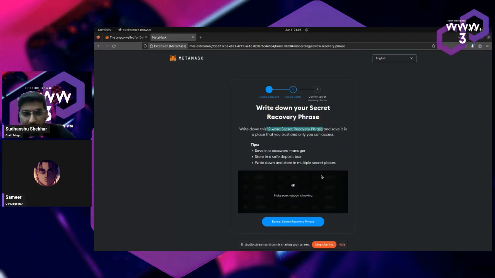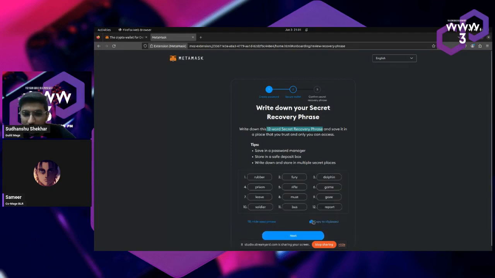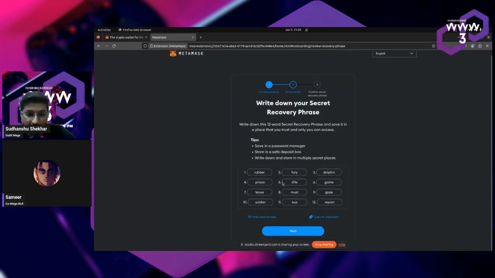Just keep in mind that what I am doing right now is extremely dangerous. I am streaming my screen, and you all can view this recovery phrase. If anybody knows this recovery phrase, they basically have access to your wallet, and if they have access to your wallet, they have access to all your assets. So you are going to lose everything. Never do this. But just for the sake of explanation and showing you the demo, I am showing it like this.